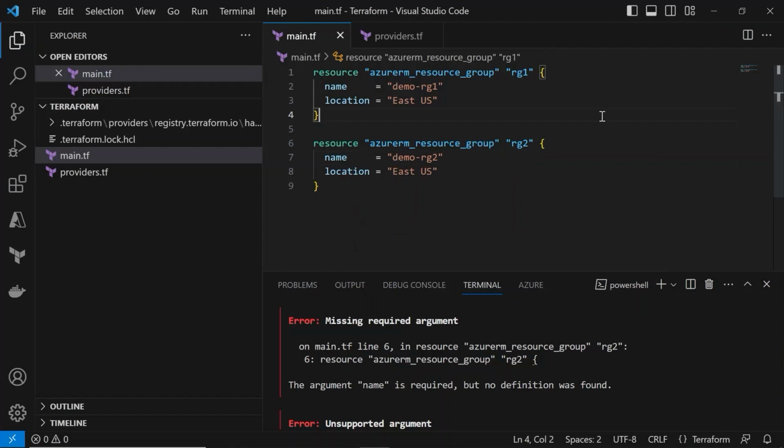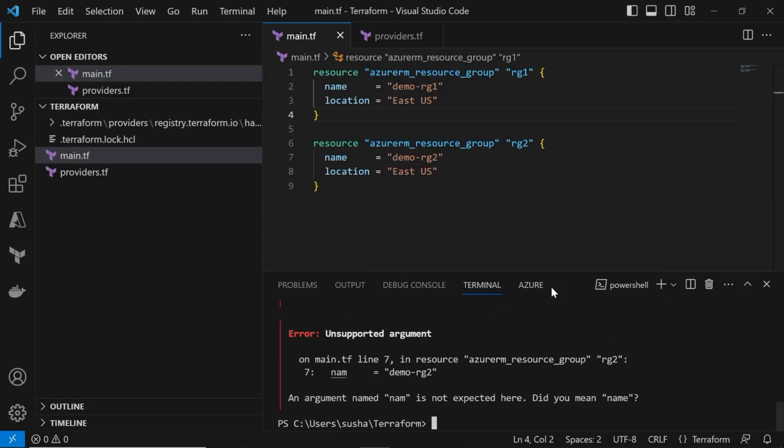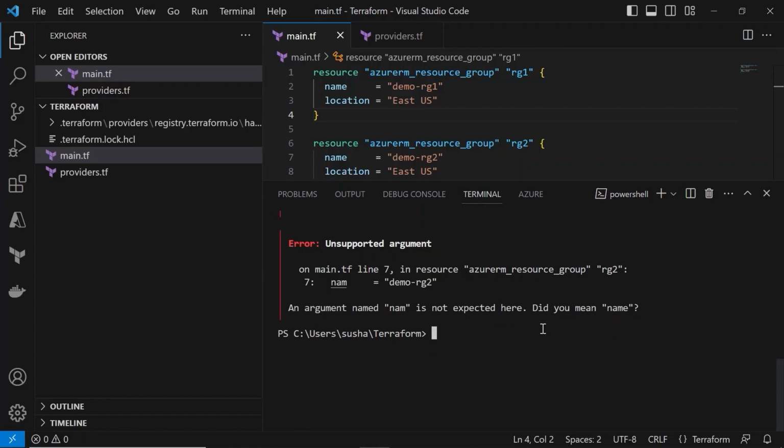So let me save here and let me run the terraform validate command one more time to make sure our configuration is correct. Yes, we are getting the configuration is valid.